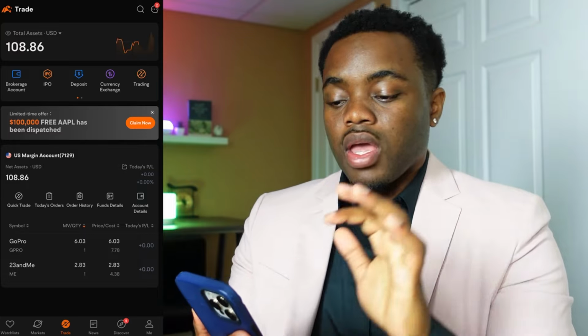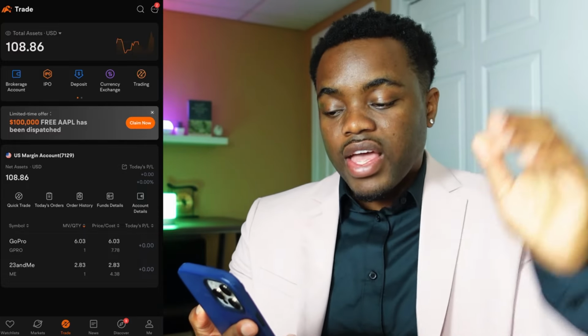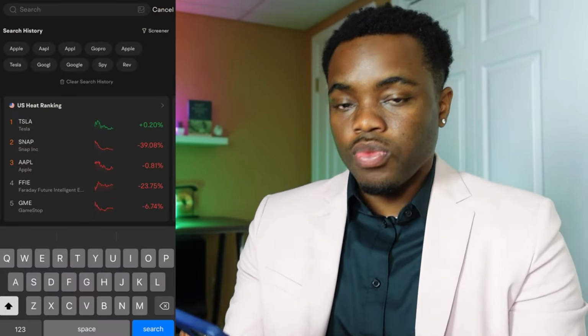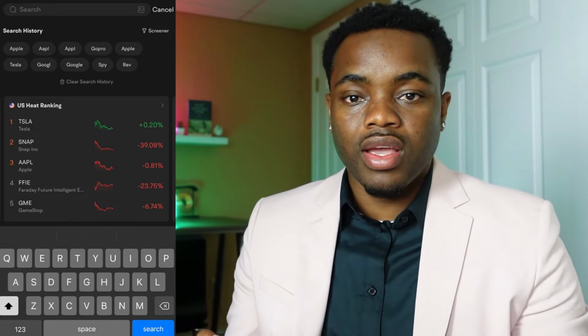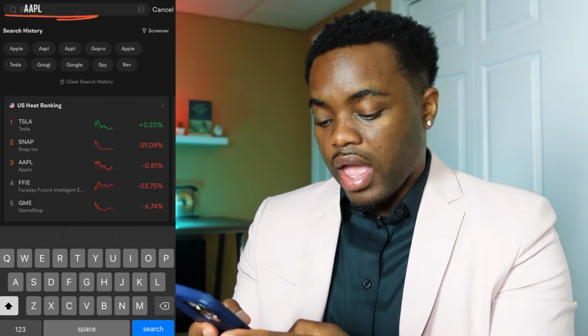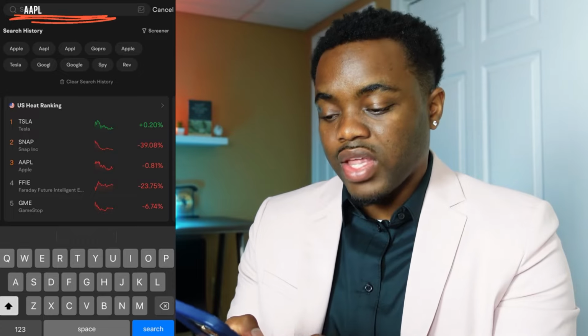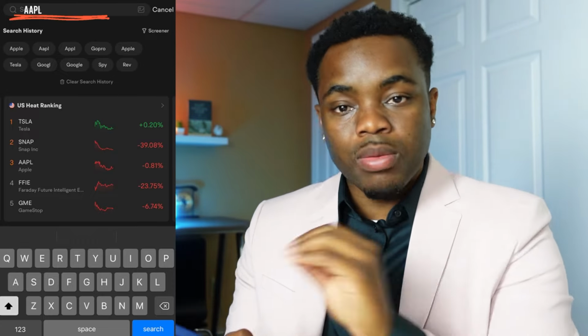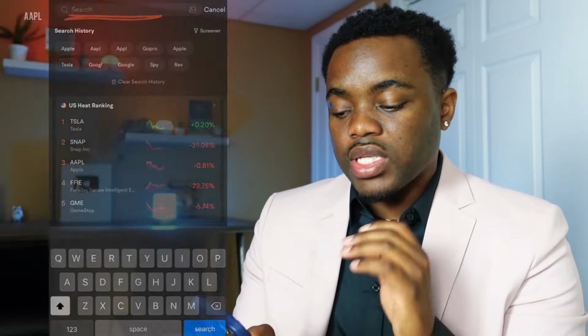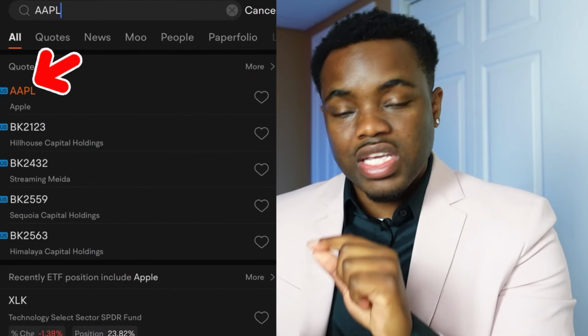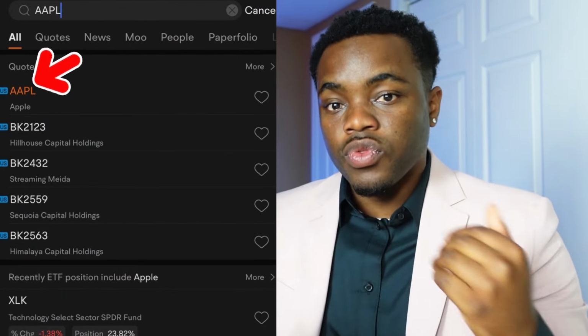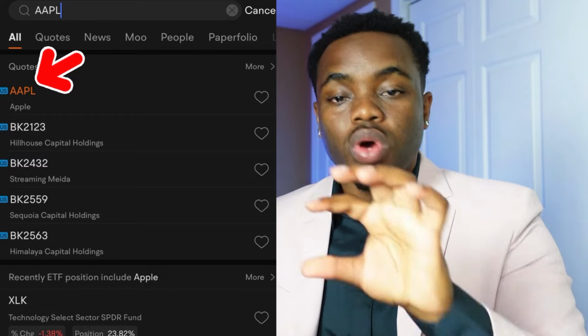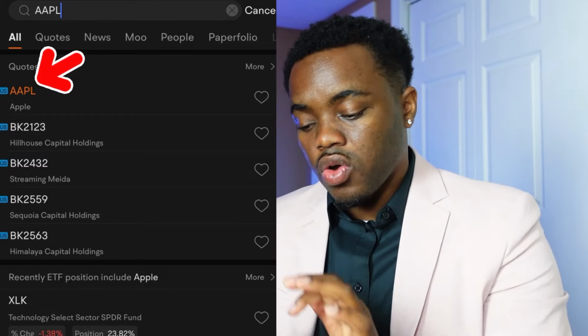So we click up and we click on this magnifying glass at the very top. Now, we're gonna type in a stock that we're thinking of. Let's go with Apple, AAPL. That's the ticker symbol for Apple, or the symbol that they go by on the stock market. Now it's telling us quotes. And then orange, it says AAPL, that's Apple. The quote is going to tell us what price it is going for. So we click on it.